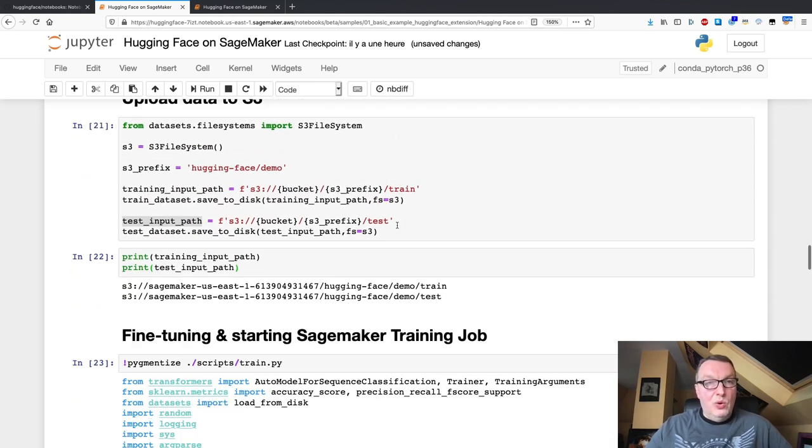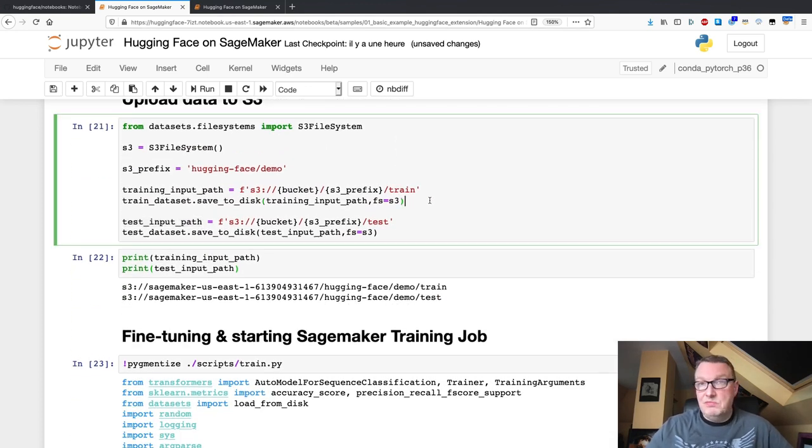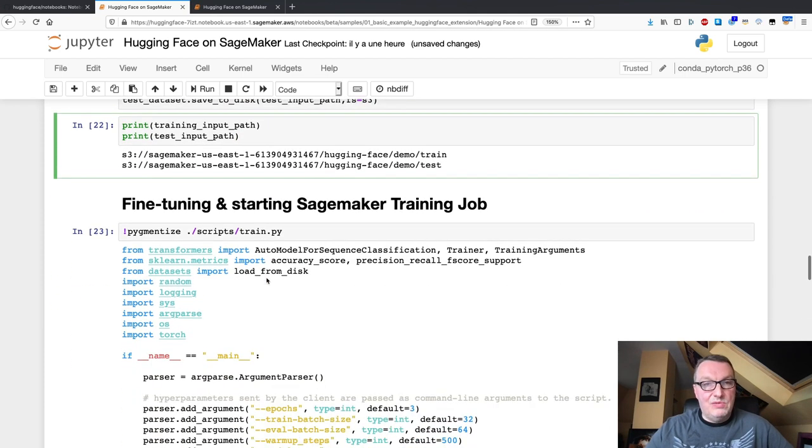Then we upload the dataset to S3. SageMaker business as usual. Training data mostly lives in S3 unless you really need EFS or FSx, but here S3 will do. We can use this very handy API in the datasets library to upload directly to an S3 prefix. Now we have our data in S3.